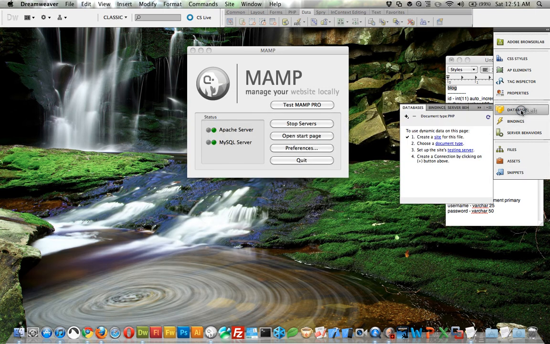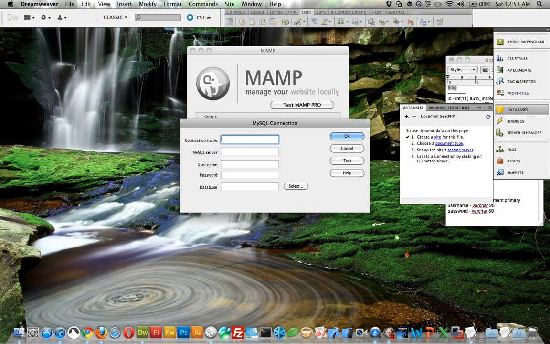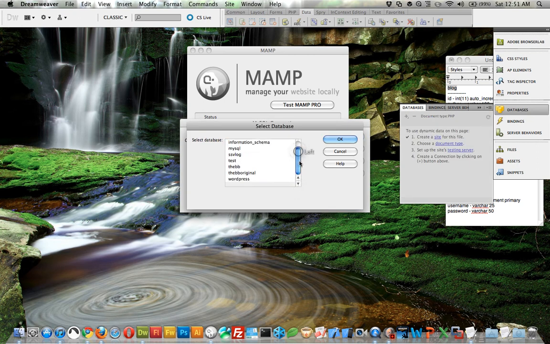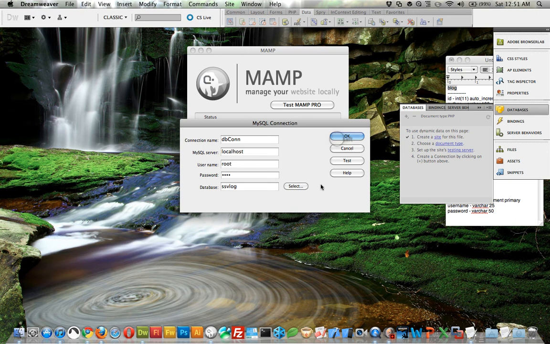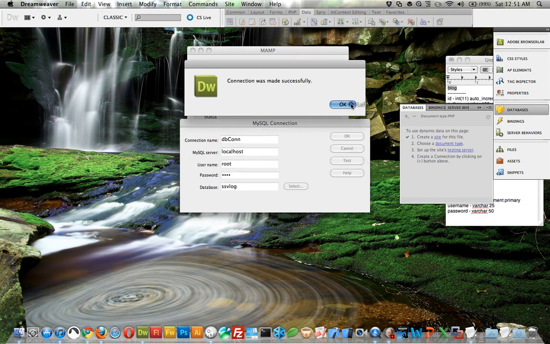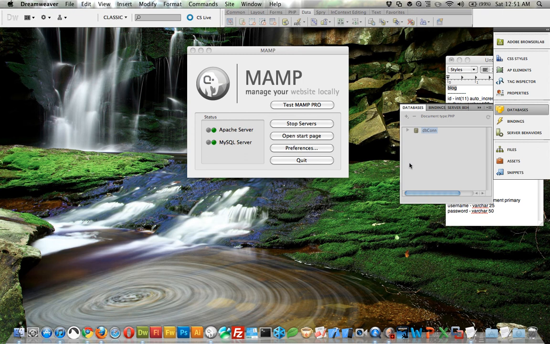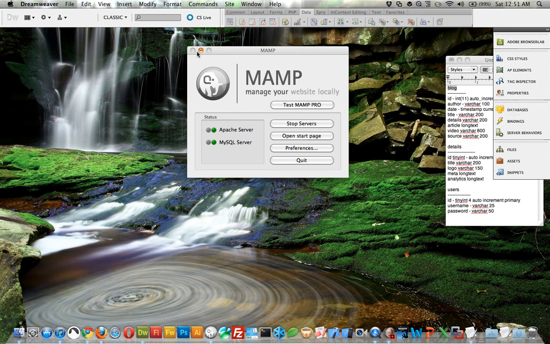Okay, so just click Databases, and then click Add MySQL Connection. And this is really easy compared to how it is by hand coding it. I'm going to name this dbcon for database connection, and the server we want is localhost, and the username is root, because I told you to remember those from the MAMP page, root, and the password is root. That was in the very first lesson. And then the database we want, we can type it in, and we can hit select, and it will show us all of our databases. And we just created SSBlog. Click OK, and test it. Connection was made successfully. Click OK, and there we go. There's our connection.